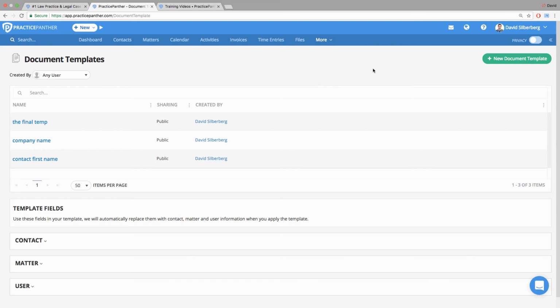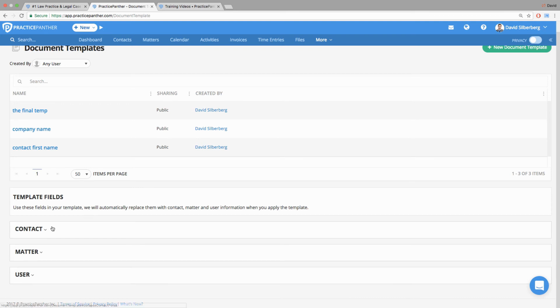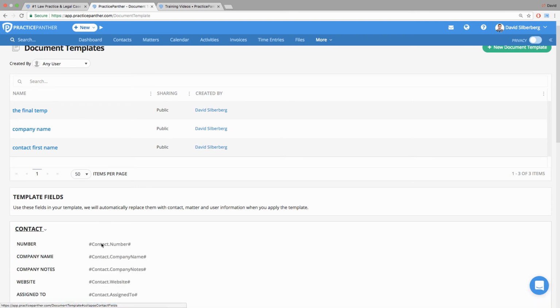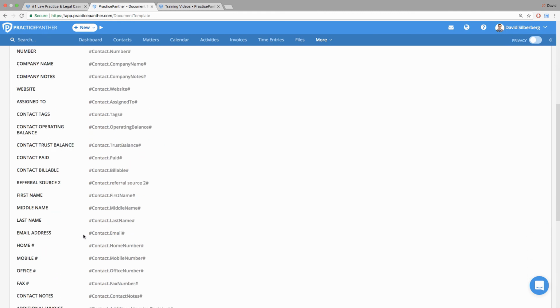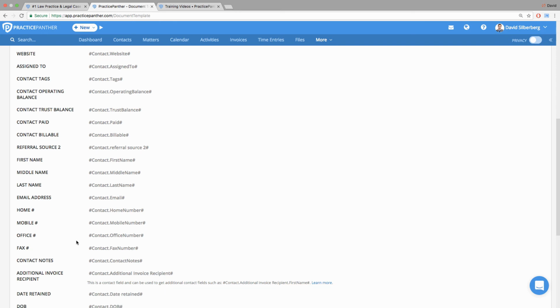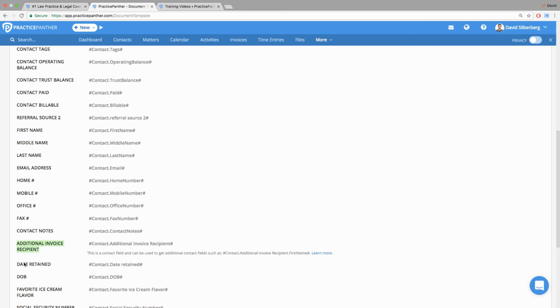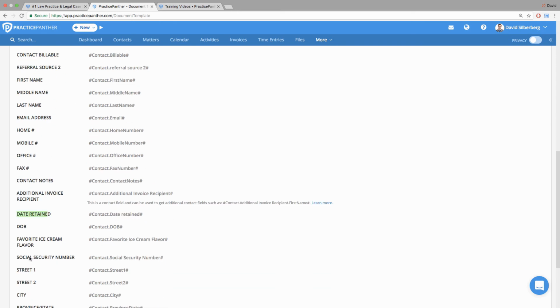So what we're going to do is go down here. On the bottom of this page, we're going to see Contact Matter User. If I click on Contact, it's going to reveal all available fields right now that we have on PracticePanther for our contacts, including any custom fields that we have made in the past, including our favorite ice cream flavor. There you go. This just goes to show that you'll be able to go ahead and customize any kind of personal information, any kind of information you care about having in your documents by creating custom fields.